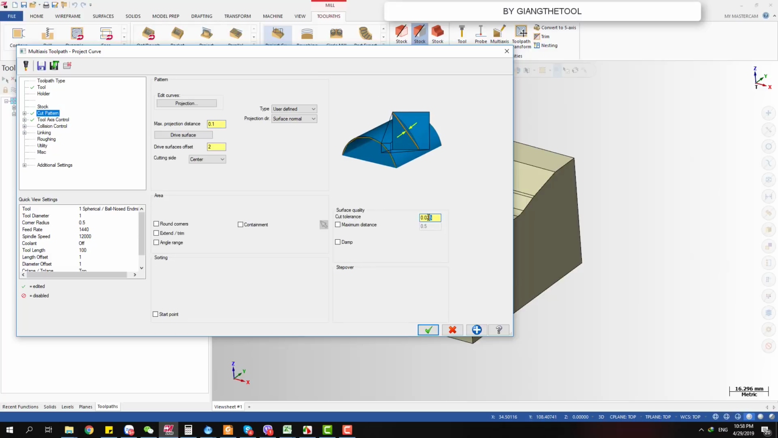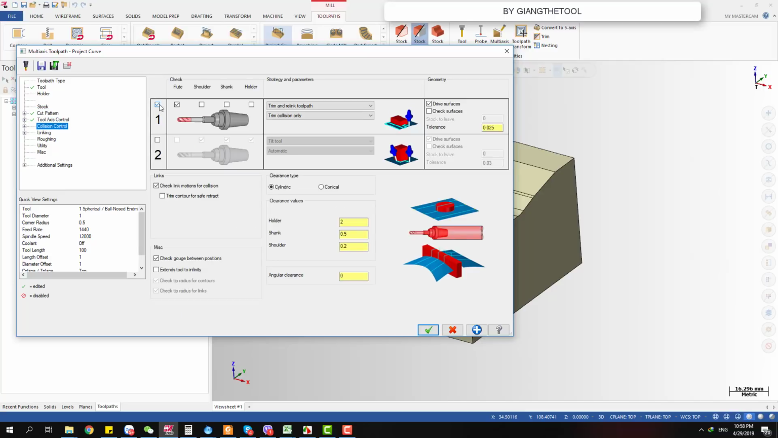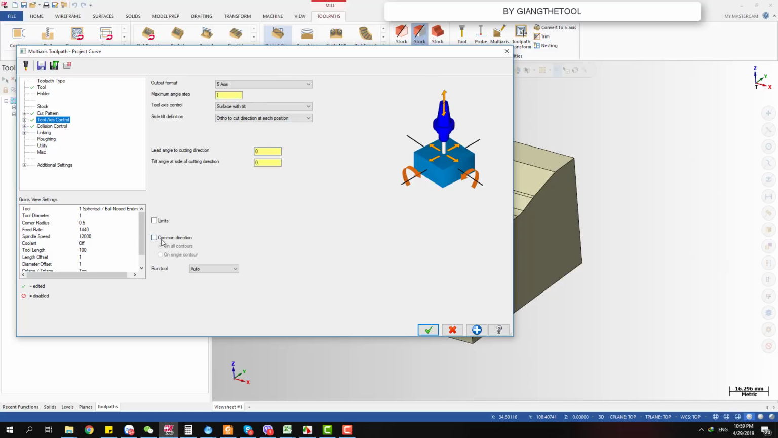And we go back to here, and for the cut torrent I can select 1000 for a high precision calculation. Okay, and for collision control I turn it off, and for tool axis control in the run tool option here I want to select at center, so we keep the calculation point fixed, and we have only one contact point for the calculation.